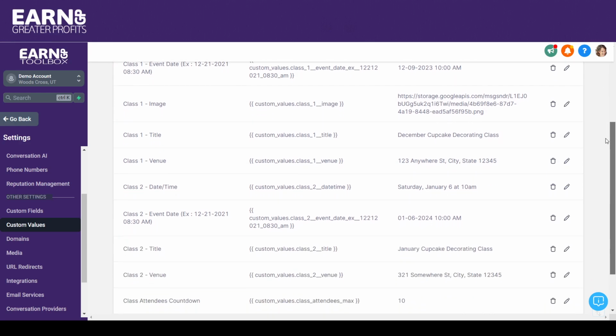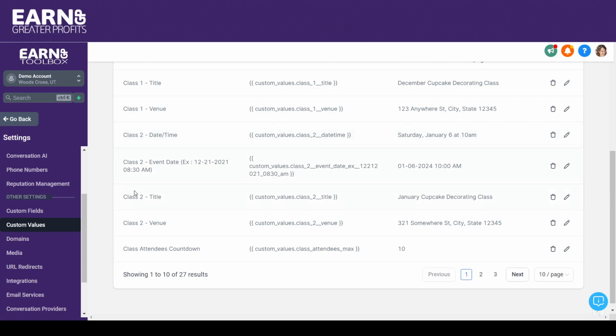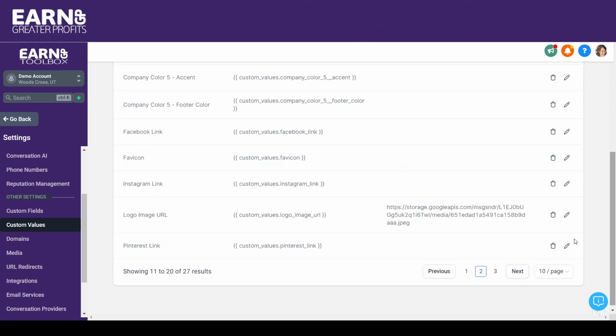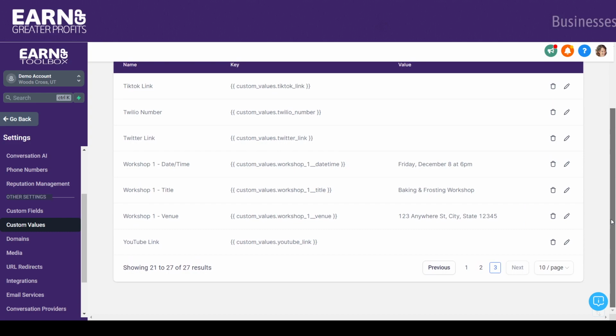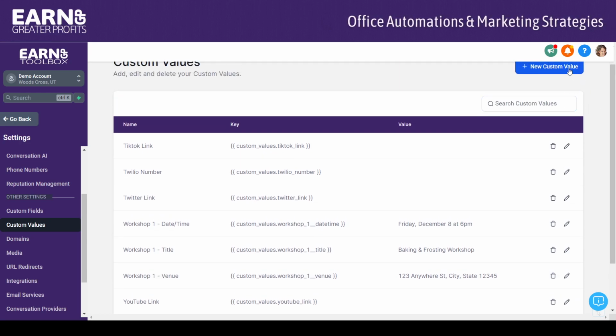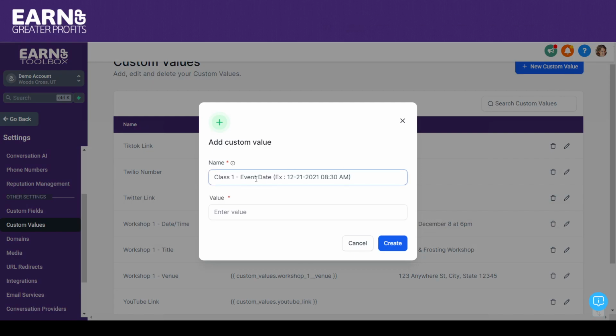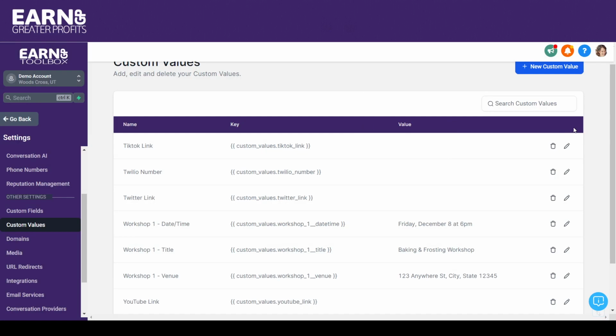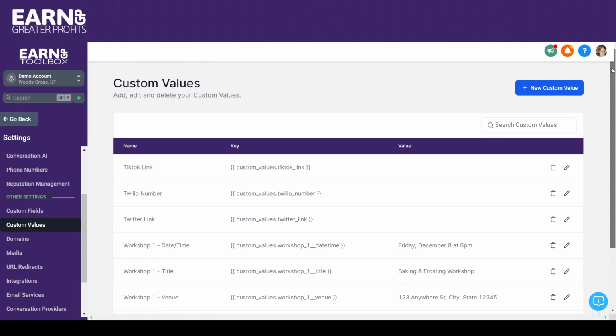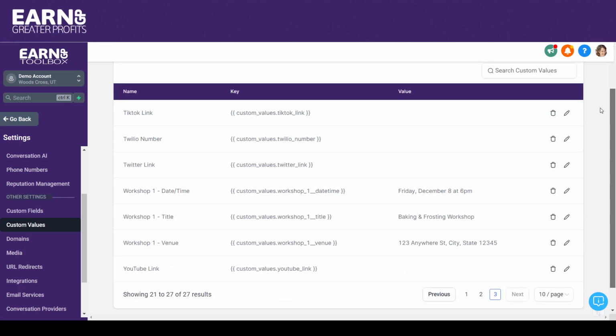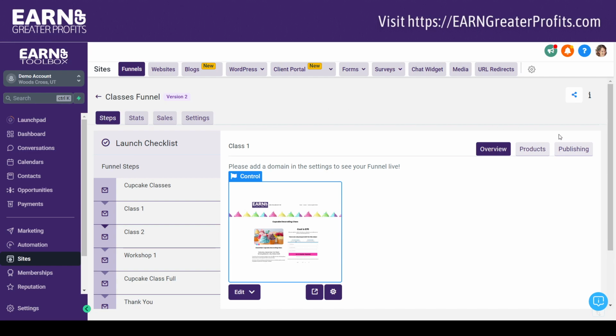So let's move on. I've got all of my class 2 information. I've put the information in. I think I added a workshop. I've got a workshop title, date, time, venue. I did not add the event date, but this is just an example and you can see the flow. So let's move on. Once we've created all of the custom values, then we're going to go to our website and we're going to create the pages.